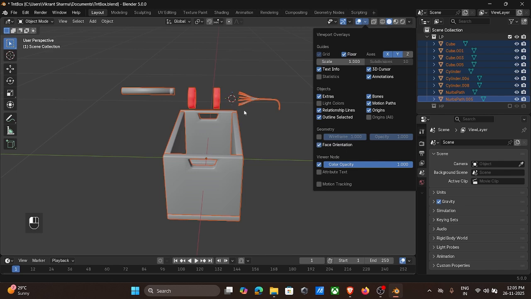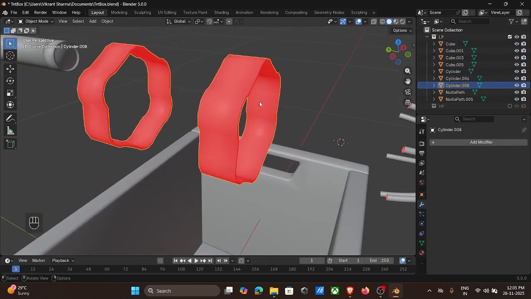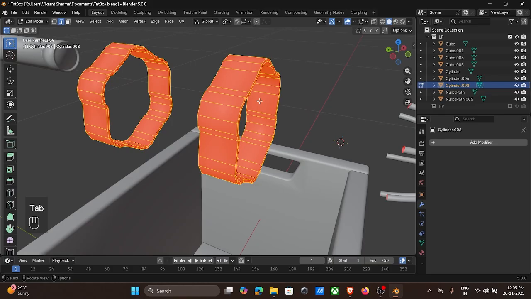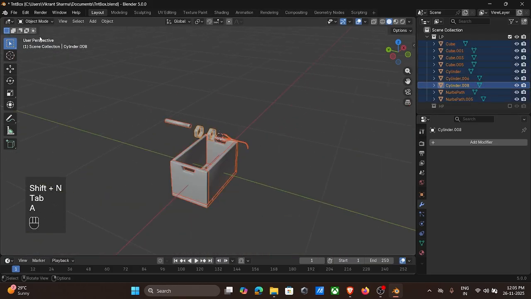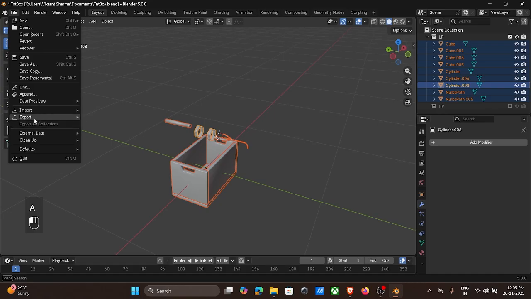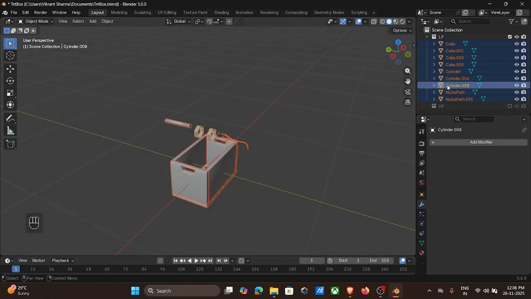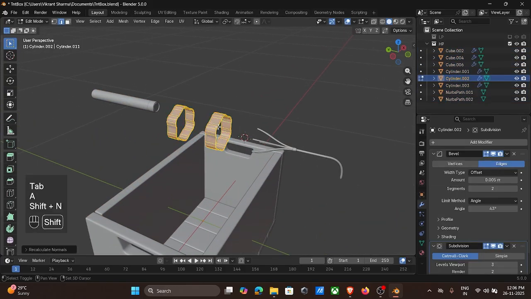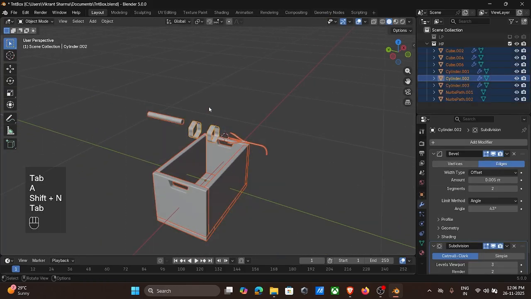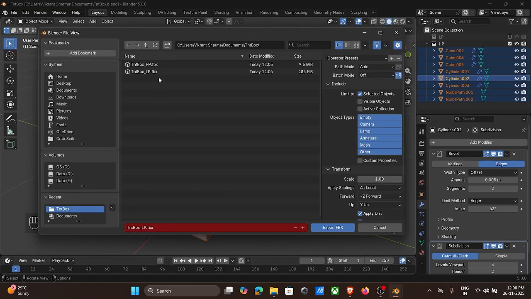Faces are reversed. As you can see, these faces are reversed over here. Then what we are gonna do is select these faces and press Shift N. Then export this again. FBX low poly. We'll do the same thing for high poly. Reverse faces. File, export, FBX low poly.